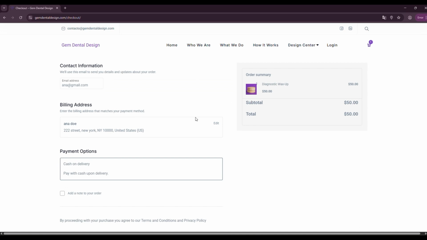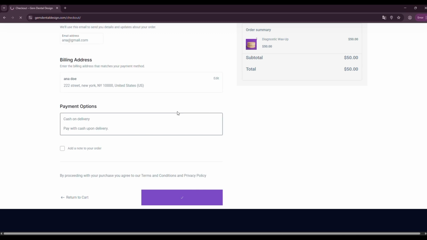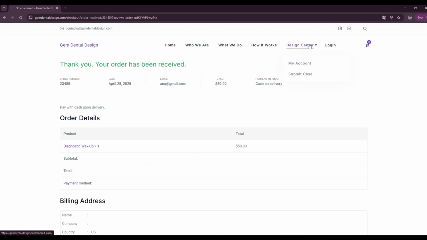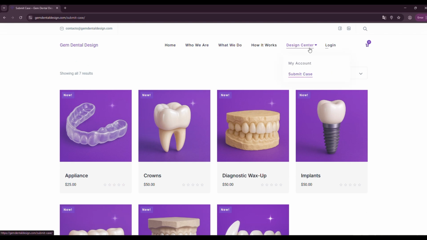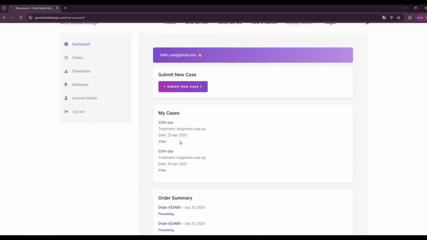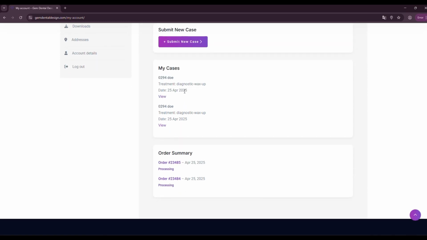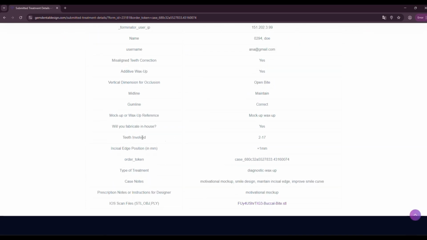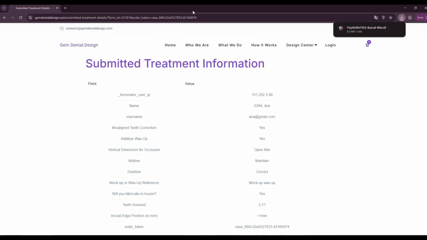So yeah, basically here you have the contact information and the payment options. So you place the order, and once you place it, you will see the order details and the billing address. So if you go to the design center and to my account, sorry, you can see on the dashboard all the cases that you ordered and the order number. So you can do a follow up on whatever indications you placed, and you can also check on the files that you uploaded and just double check if you uploaded the correct file. So yeah, that's basically it. Very easy. You can start sending your cases.